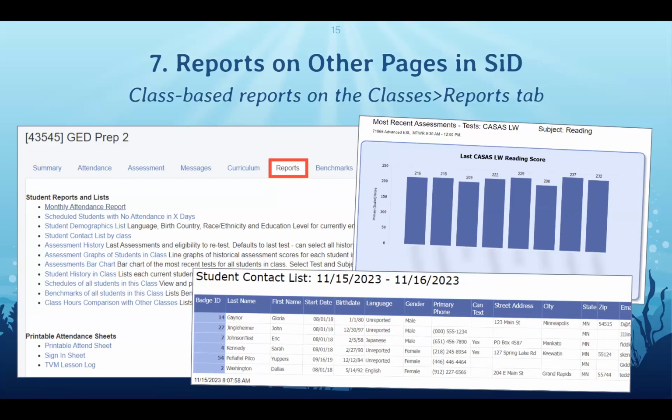We also have a student contact list on this report tab, which is going to list student names, contact info, language, address, etc. Just FYI, these are fake students from our sandbox, just so you know. We're not putting people's phone numbers on the internet. So again, a reminder about additional reports that exist in SiD, and these ones are the class-based ones.